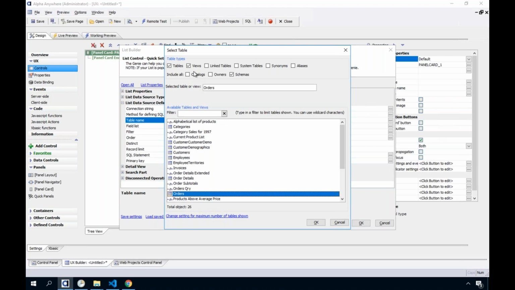You just use that. The only downside is that if you're editing data using the list control and you attach it to a view, that may not work. Given the database structure you're using, the database, et cetera, you may not be able to update and edit rows in a view. Sometimes you can, some you can't. So to be safe, the best is to really use a table as that source. So that's why we're doing that there.